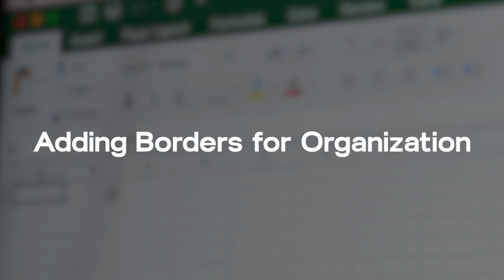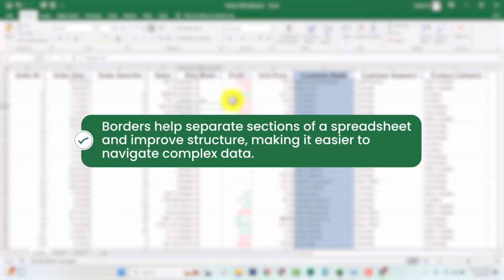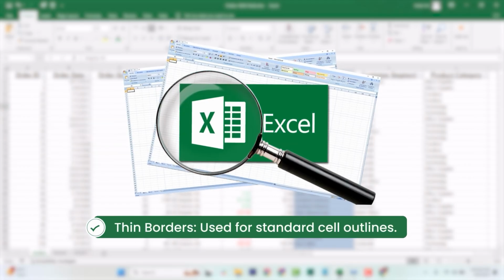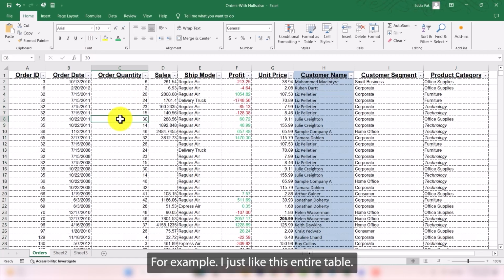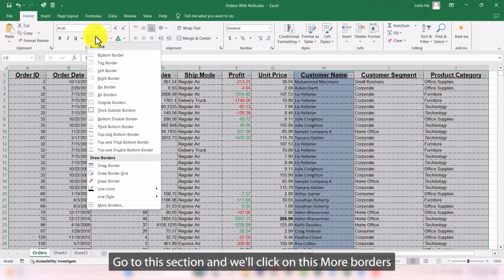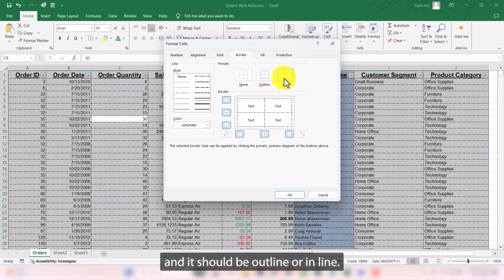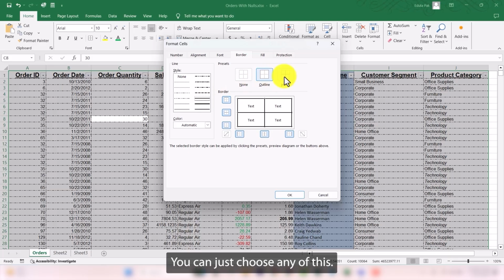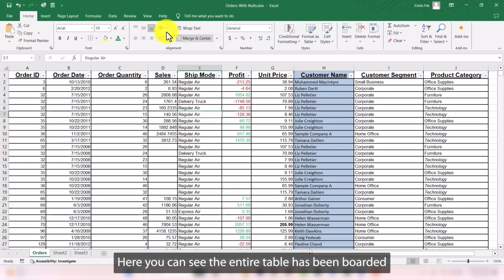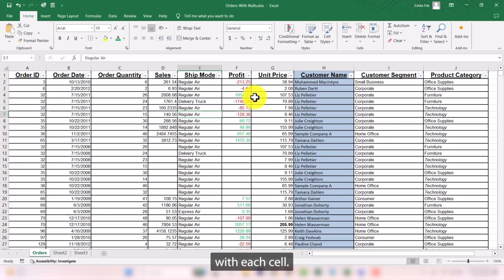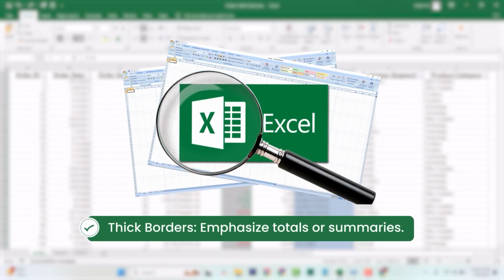Adding borders for organization. Borders help separate sections of a spreadsheet and improve structure, making it easier to navigate complex data. Thin borders used for standard cell outlines. For example, I just select this entire table, go to this section, and we'll click on this more borders. Here you can change the style of the borders as well. For example, I just want to go with this one, and it should be outline or inline. You can just choose any of these. So I just want to go with this one. We'll just press OK. Here you can see the entire table has been bordered with each cell. Thick borders emphasize totals or summaries.